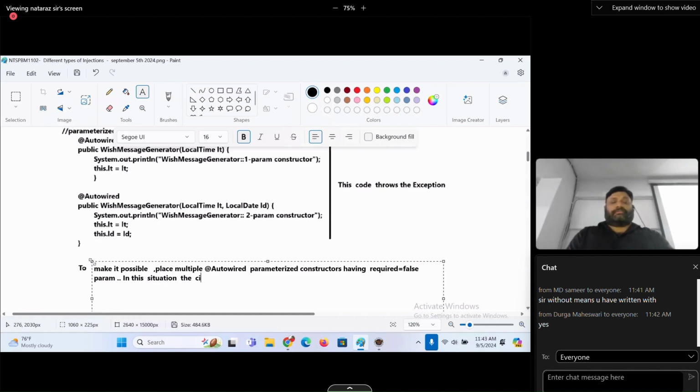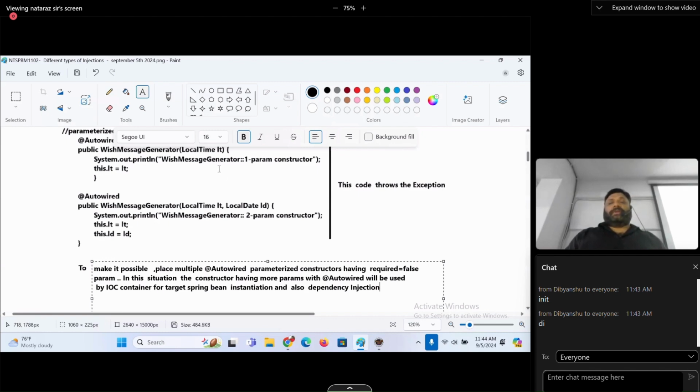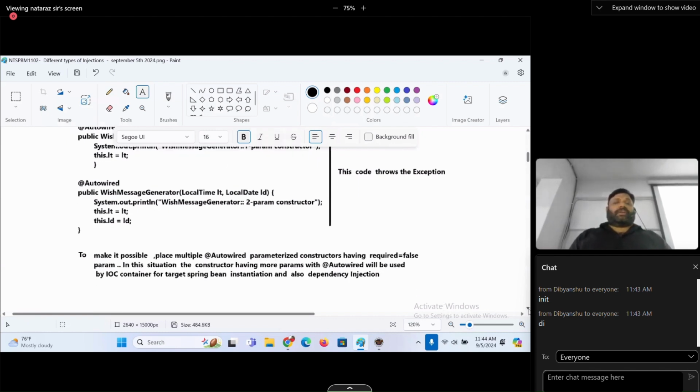In this situation, the constructor having more params with @Autowired will be used by the IOC container for target bean instantiation and also for dependency injection. Come on, guys. Target bean instantiation and dependency injection. Okay. Same lines.